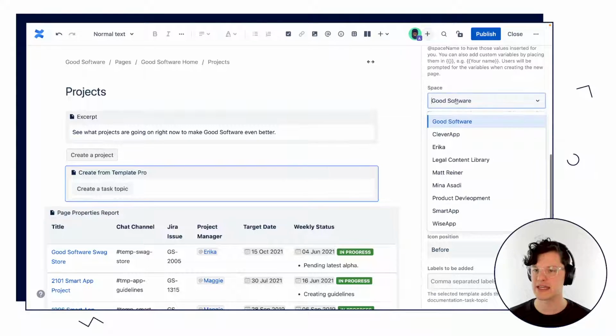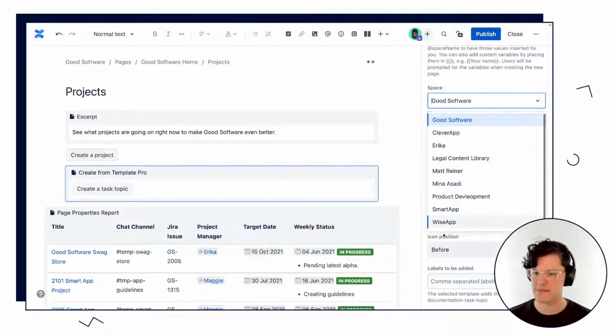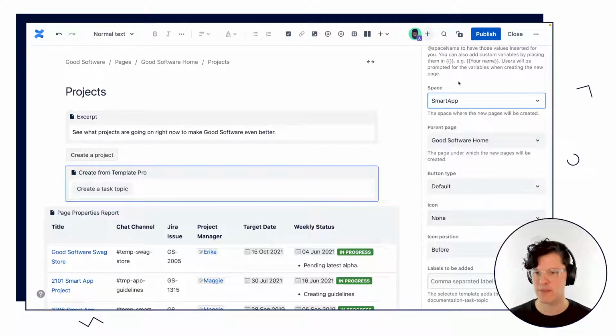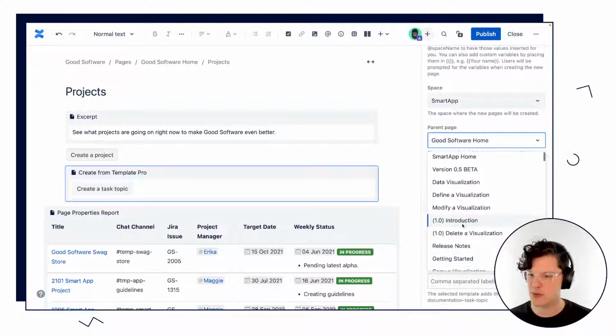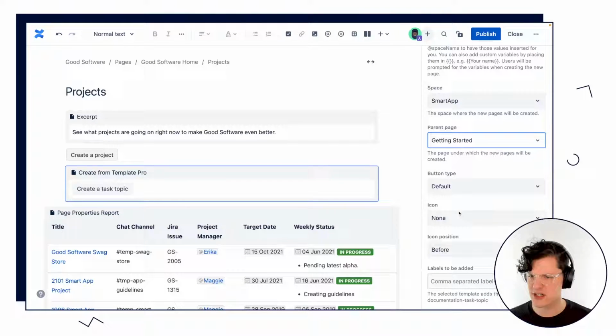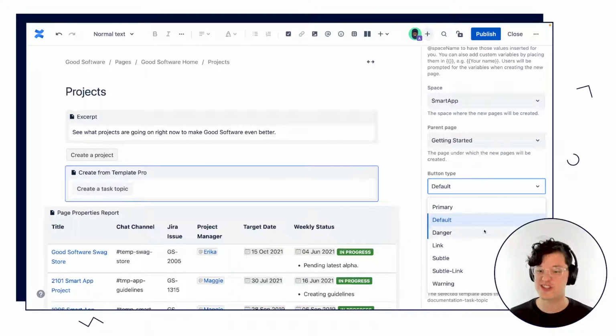I want to put that in this space, or maybe because it's going to be like a documentation type thing, I'll put it in the Smart App space. That's one of our documentation spaces at Good Software. And I want to put it under the Getting Started page, because these are going to be some tasks to help people get started.